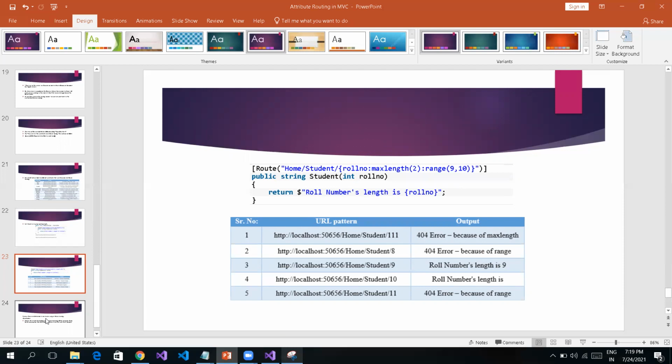Just have a look at the output. The first URL we are hitting is HTTP localhost 50656, followed by the controller and the action name, and here we are trying to pass 111. They just provided a maximum length of 2, right? So it will not accept it if you try to pass more than 2 characters here. It will just give an error because of the maximum length.